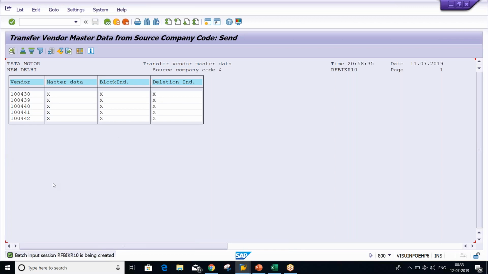So now what is happening here? Look here, the batch input session is being created. What is this batch input session name, guys? A certain code is automatically assigned by SAP. If you want to change the name, you can change it and keep whatever desired name you want. Now the batch input session has been created, and where will you find it?